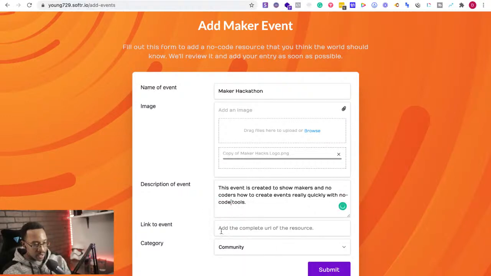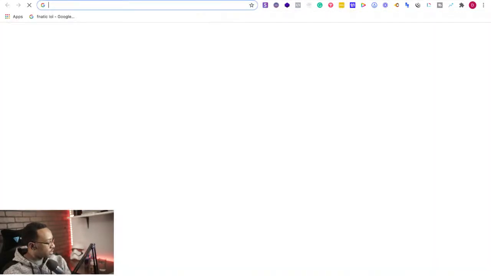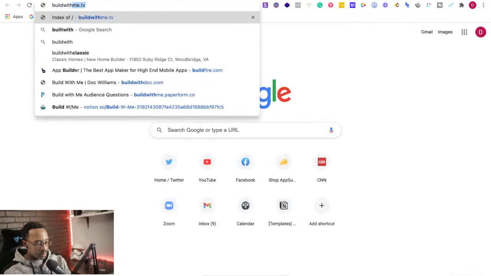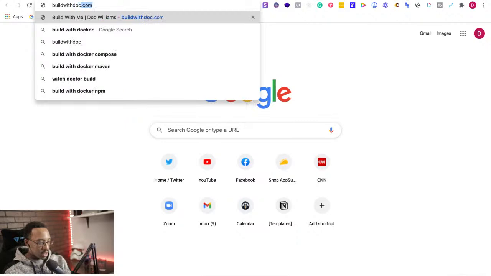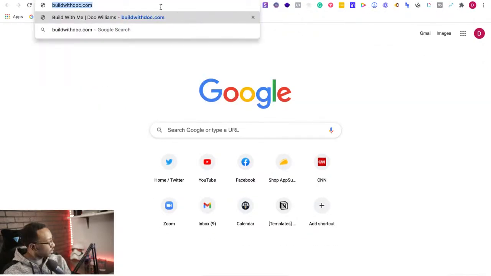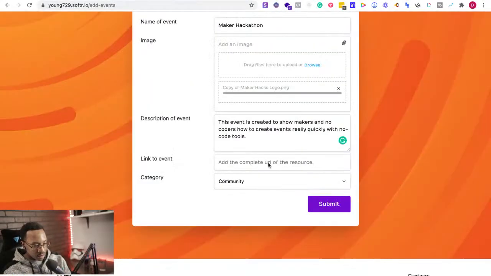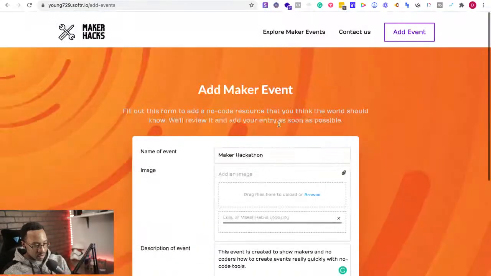Right here, event URL. Let me just put buildwithdoc.com. Let's just do that. Copy that over. What's up, John? Let's see, put that over there. It's fine right there. Submit.